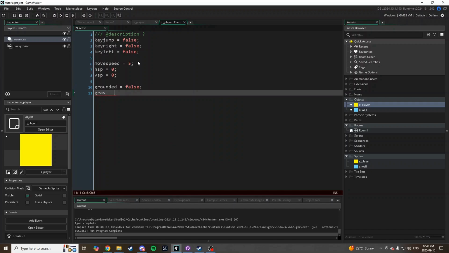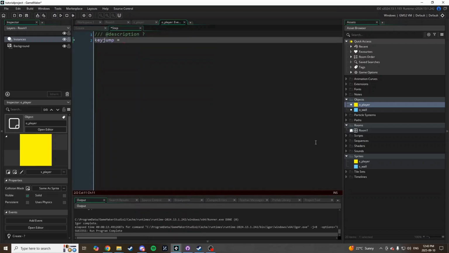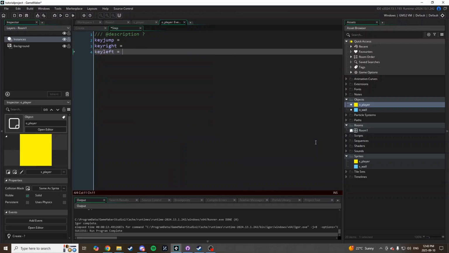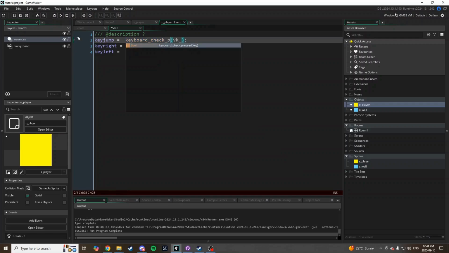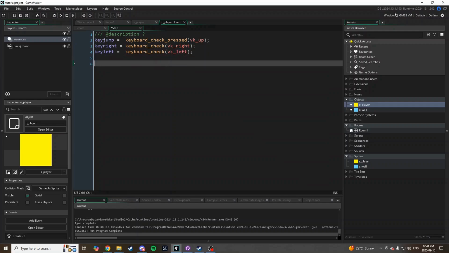I'm going to create a variable called grounded and set it to false, and a gravity variable to apply gravity to my game. I'm going to go to my step event and assign the player input to actual key presses. So I'm going to be using keyboard_check for these, except for key jump, which I'm going to be using keyboard_check_pressed. I'm going to be using vk_up, vk_right, and vk_left to be the up, right, and left arrow keys.